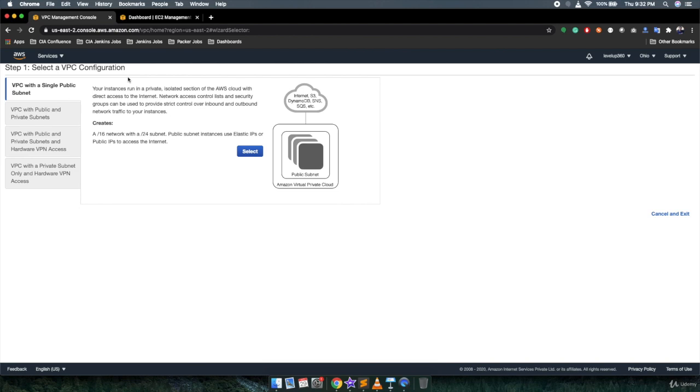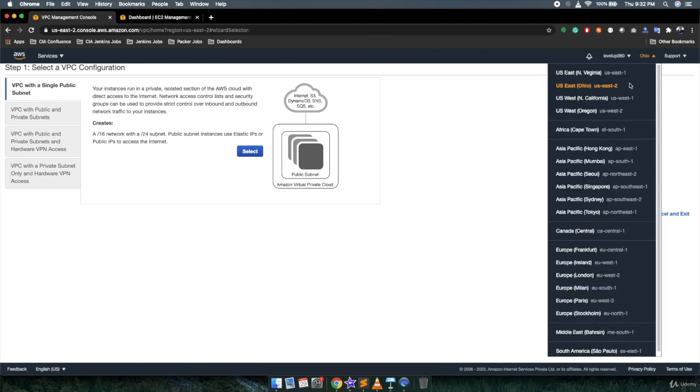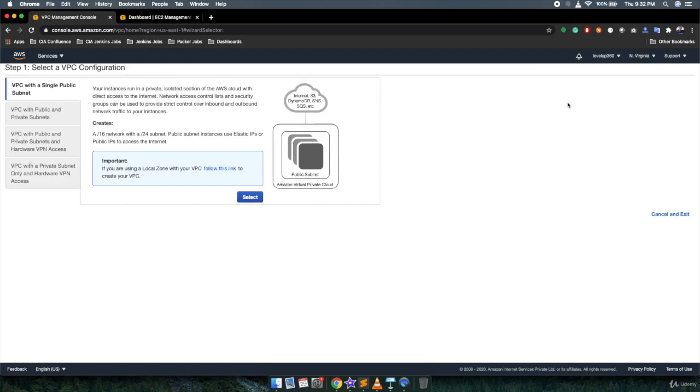Let's click on this, right? And over here, let's change the region. So I'm going to change to US East 1, which is North Virginia in AWS. And over here we are getting the different options for the VPC. First we are getting the VPC with a single public subnet, and here we are getting some instructions and some hint information as well, that this will be the VPC and this is the public subnet which will be connected with the internet, S3, DynamoDB, SNS, SQS, etc.